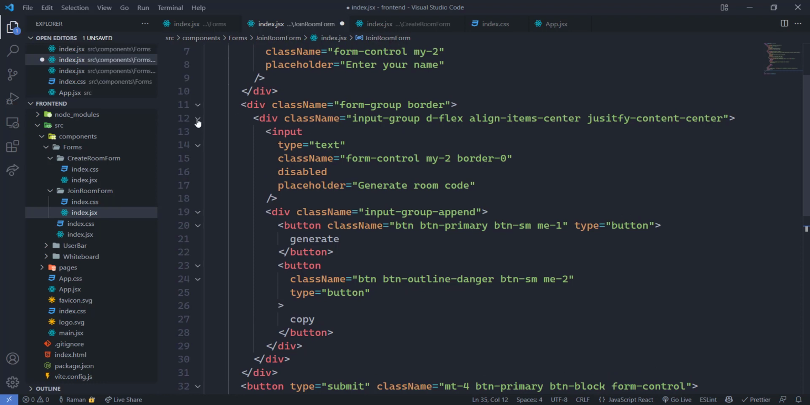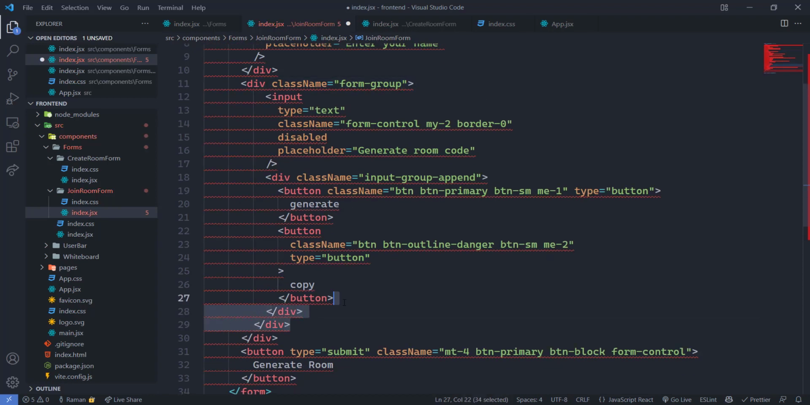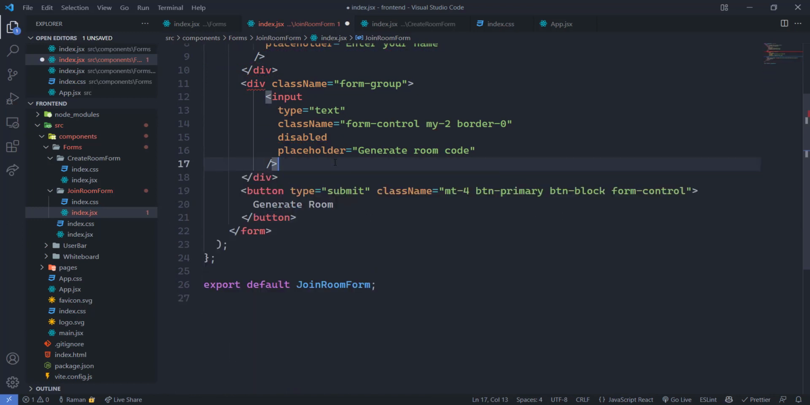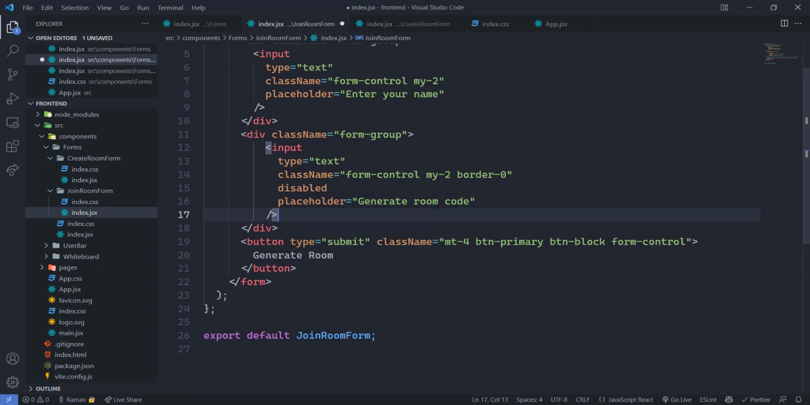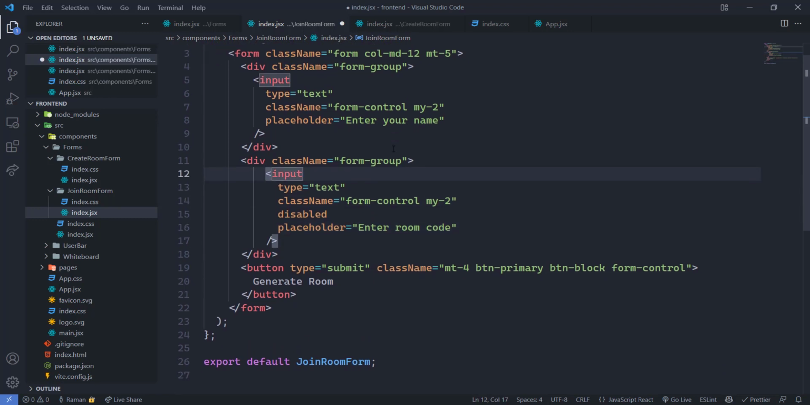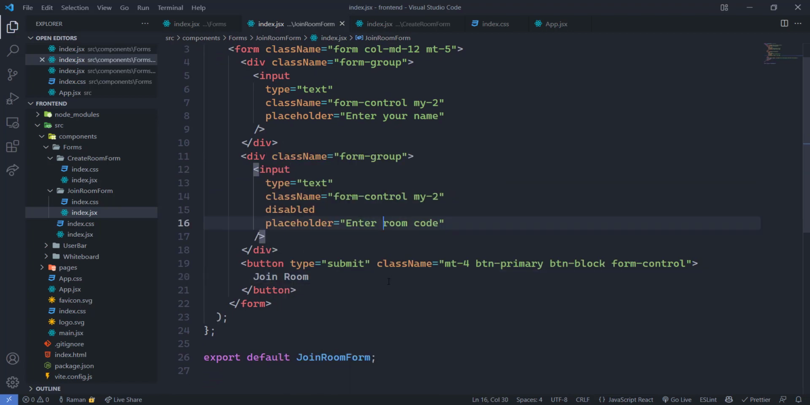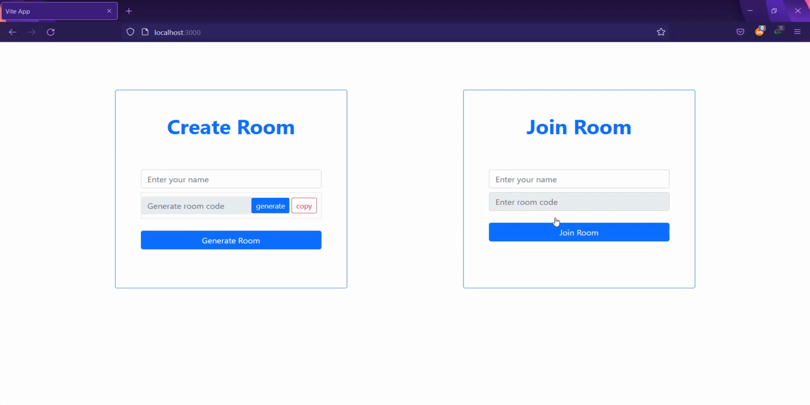So here what we are going to do: I'm going to remove this input group, and I'm going to remove this form group, and I'm going to remove this also, and we don't need this one also. So here will be enter room code, and here we need border also, and then here will be enter name, enter room code, and here will be join room. Just save this, and now let's see the changes.